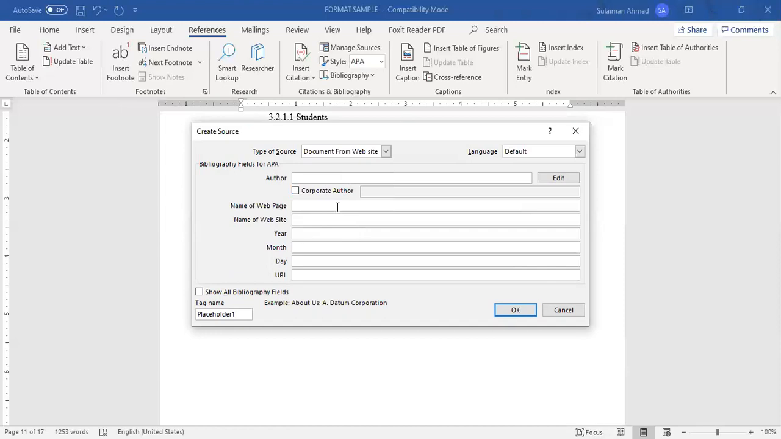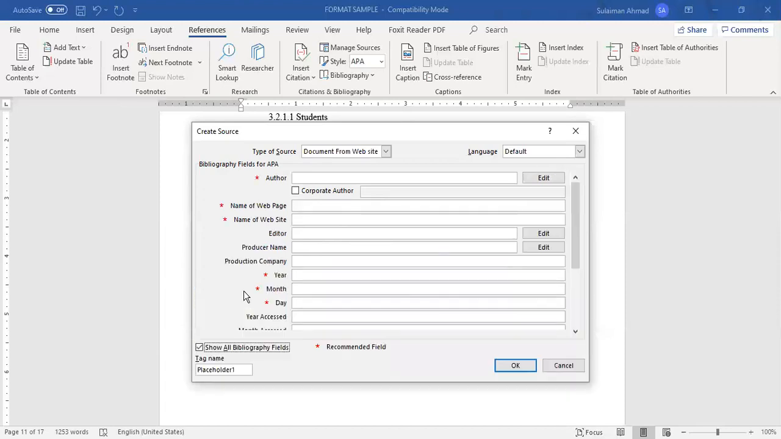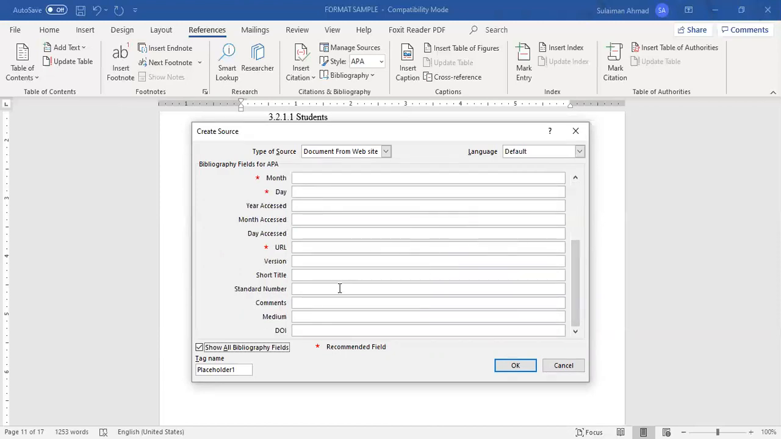Let's suppose we have got Spark Notes, for example, or the website of Vendyke. Here you may write the name of the website, like Spark Notes, shamook.com, or Wikipedia. Inside Wikipedia we have hundreds and thousands of pages. Here you need to write the name of that particular web page, then year, month, day, URL. That is a must for online documents. You need to fill in all these boxes. At the end you need to click OK.